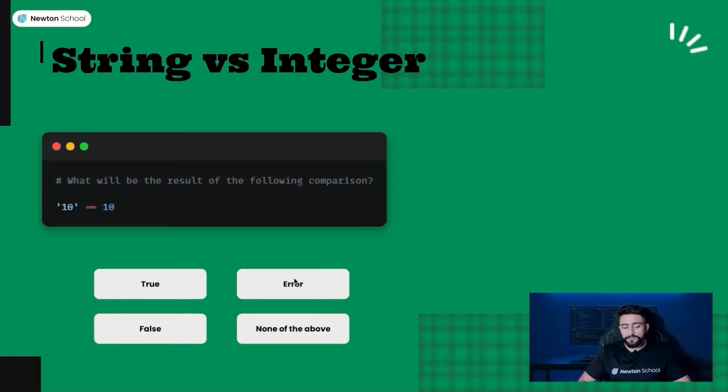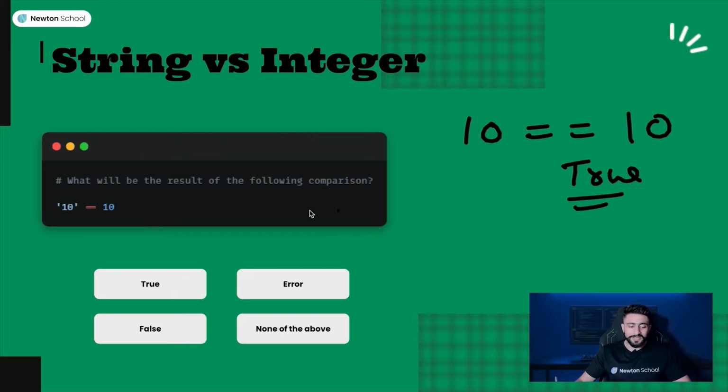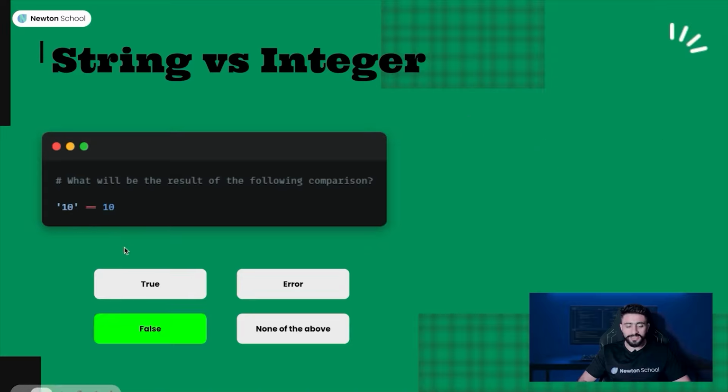Now, what will be the result of the following comparison? Are they both equal? For example, if I give you two values, 10 double equals 10, it will become true, right? But here it's a number, right? Now, are they equal? This is the assignment operator, right? So it will be false because this is acting like a number, but is it a number?